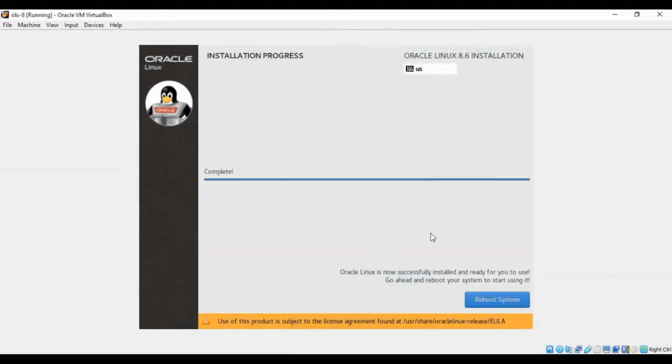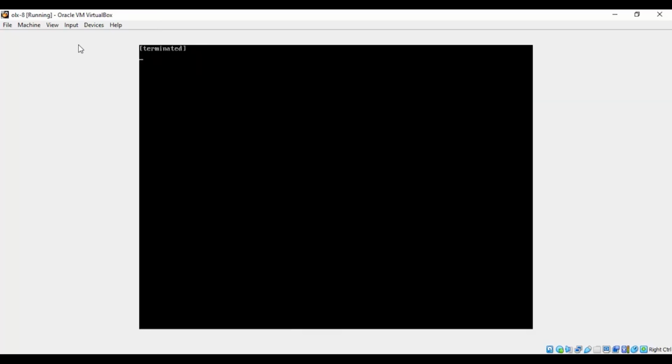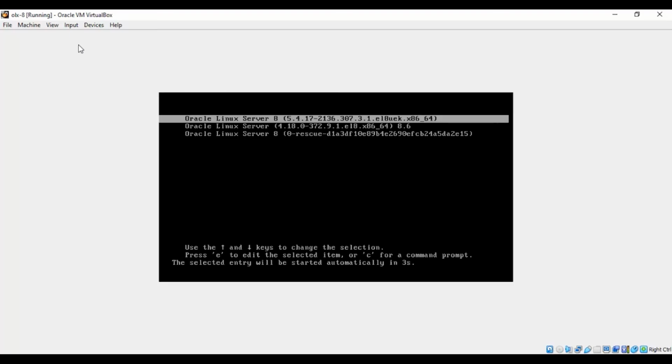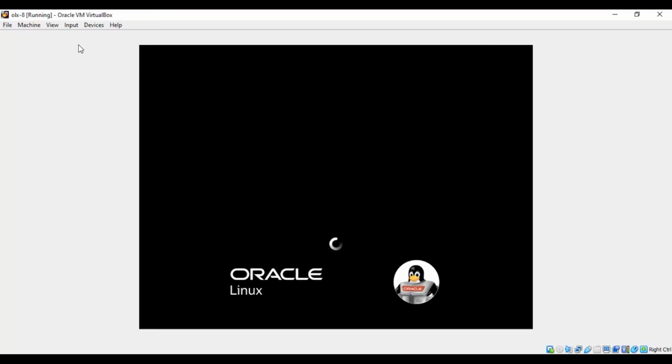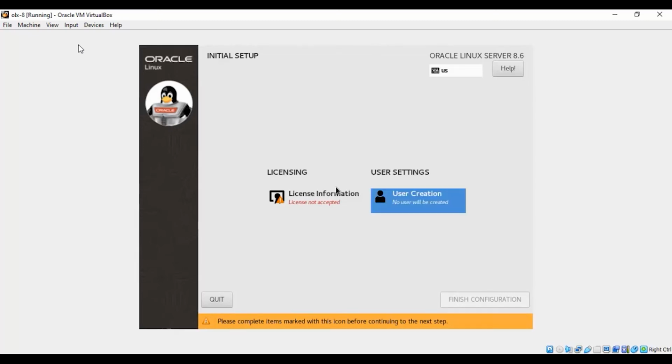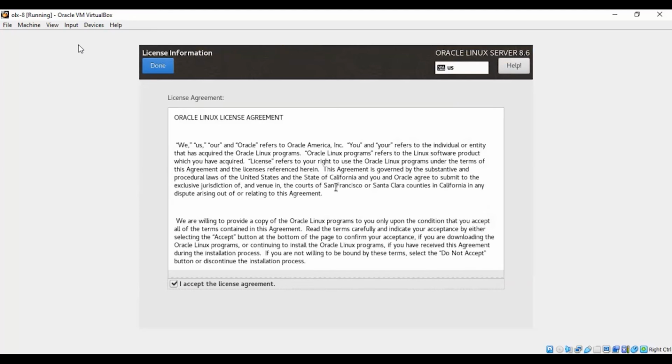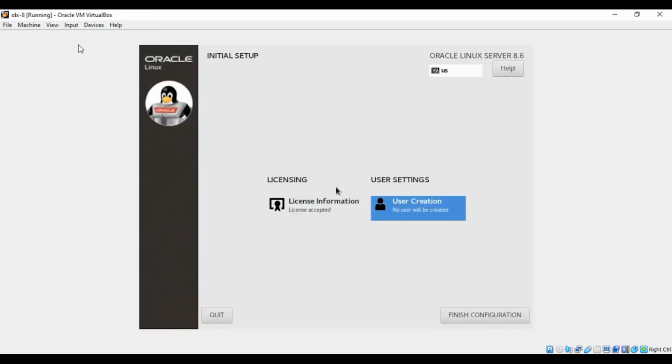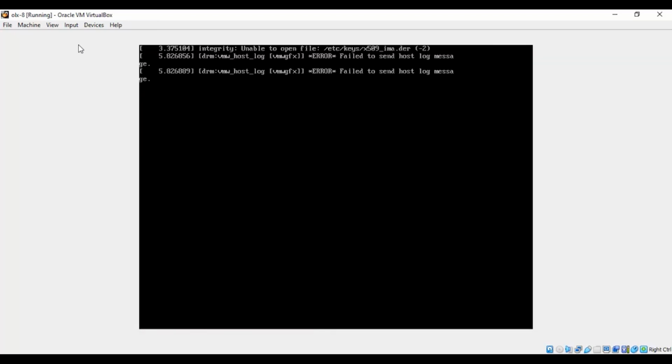Here we end up with this reboot. Now we will click on reboot to do the last step of our installation. It has been installed. We have the kernel that we can log into. We will always select the default one, the first one. Oh, it's loading now. Last step is the license agreement. Accepted and done. User creation, no need. We will do these users later. We will finish the configuration now. Last step of our installation. Then we will be able to log in and set up.